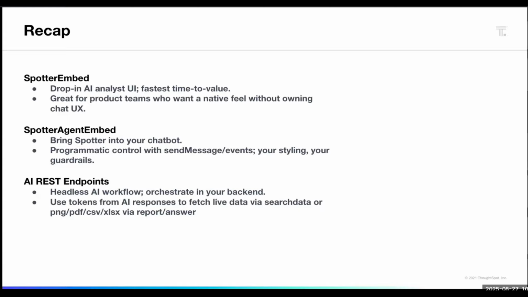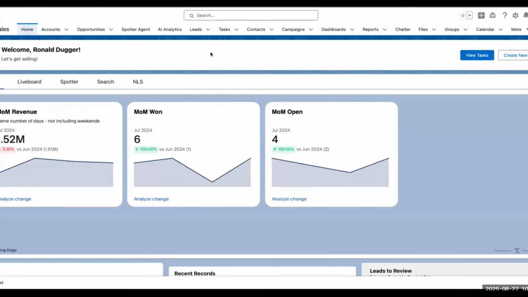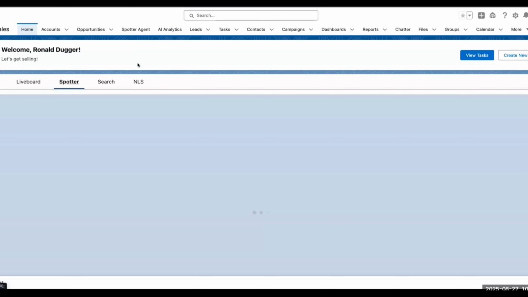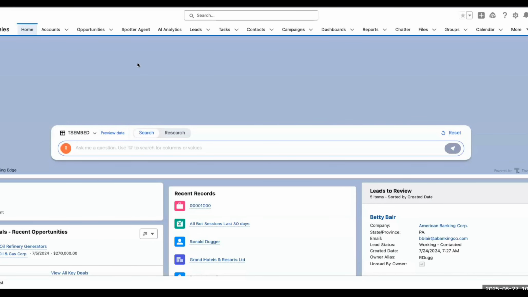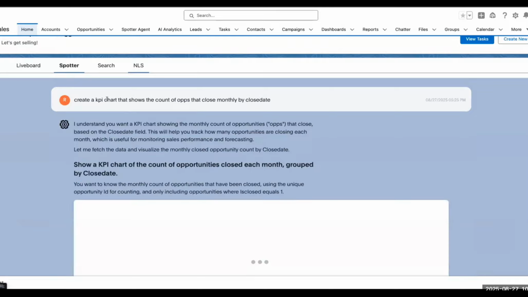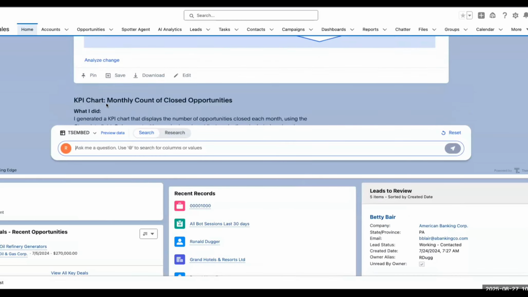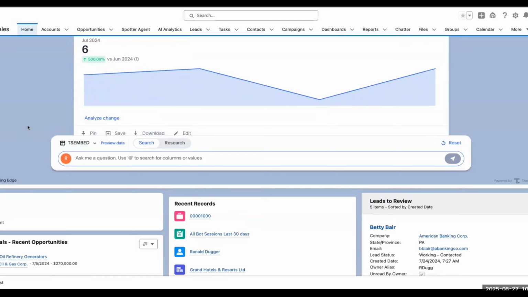I know I went through that really, really quickly. One thing I would also show you, if you want to see a couple of examples of Spotter Embed and Spotter Agent Embed, is this is Salesforce. All of these work in any of these third-party platforms, ServiceNow, Salesforce, and again, I'm mentioning Slack and Teams as well. But this is just the vanilla Spotter Embed, right? So we can pass in a question as soon as Spotter Embed is initiated by the SDK, and it's going to build out a viz for us.